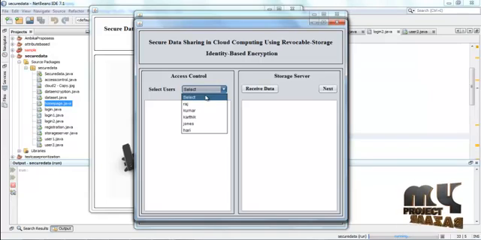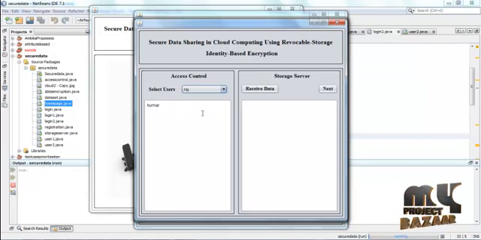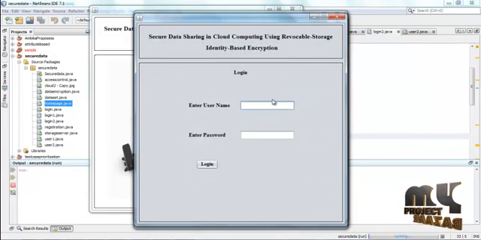Now the access control is set for the data. First of all, the names should be selected from this list. These are the two users who can have permission to access this data. Press receive data. The storage server has received this data, and then click next. Now this is user one. Here the user has to log in by using the username and password.